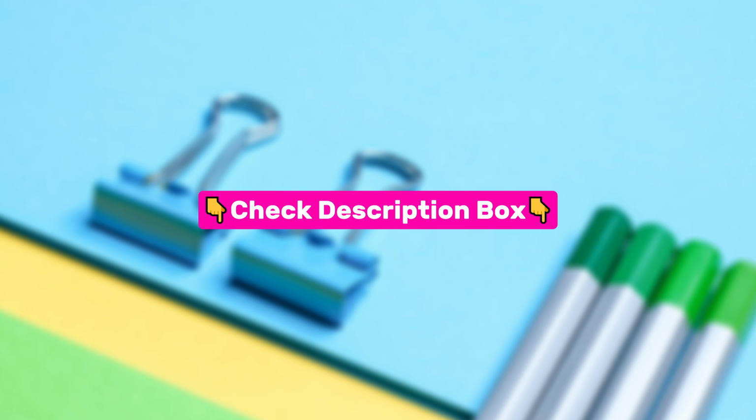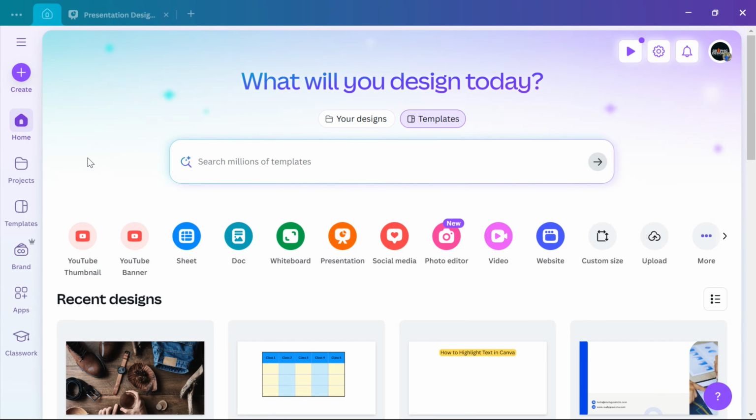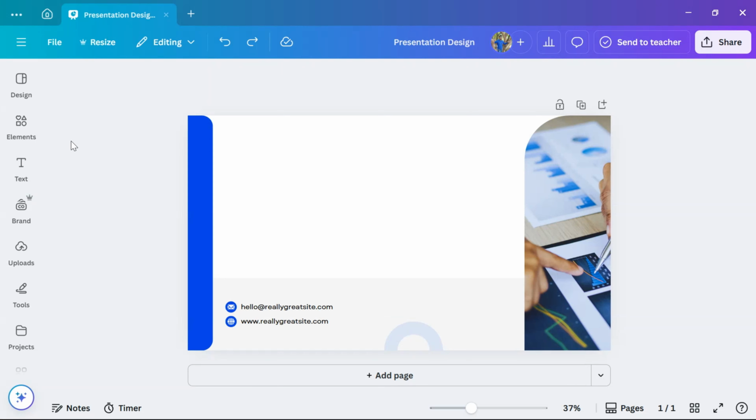Alright, let's get started. To add text in Canva, first of all, open the Canva app on your computer or go to the Canva website. Once you're on Canva, create a new design or open an existing one where you want to add text. I am going to add some text to this design.